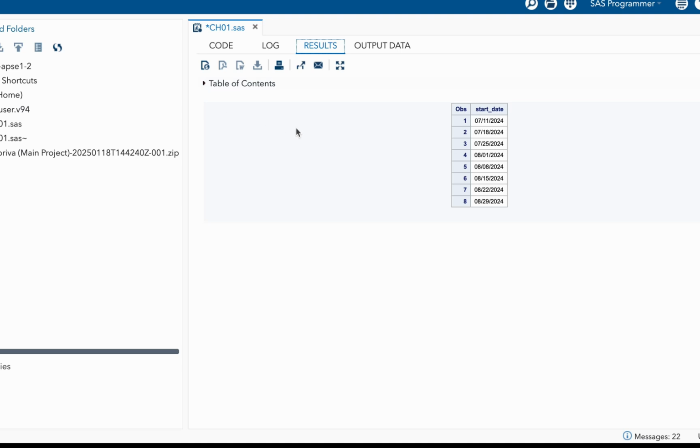Okay, so our minimum date was 7/11/24 and our maximum date was 8/29/24. And let's add 7 to this 7/11. We are getting 7/18, right? Because 11 plus 7 is 18. So this is correct. And when we will add again 7 to this 18, 18 plus 7 is 25. So this is also correct. So this is how we are generating this dates dataset.